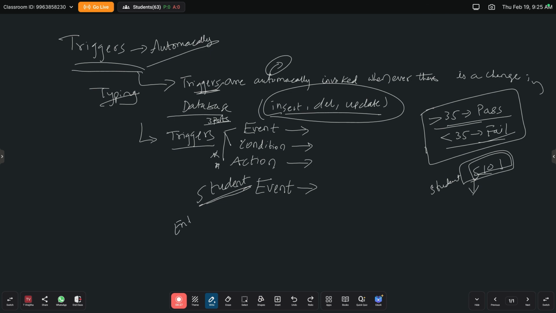Entering of marks, can I take it as one event? Entering of marks of the student is an event. Okay. So for the student table, when you are involving triggers, you will have three different phases: one is event, condition, and action.